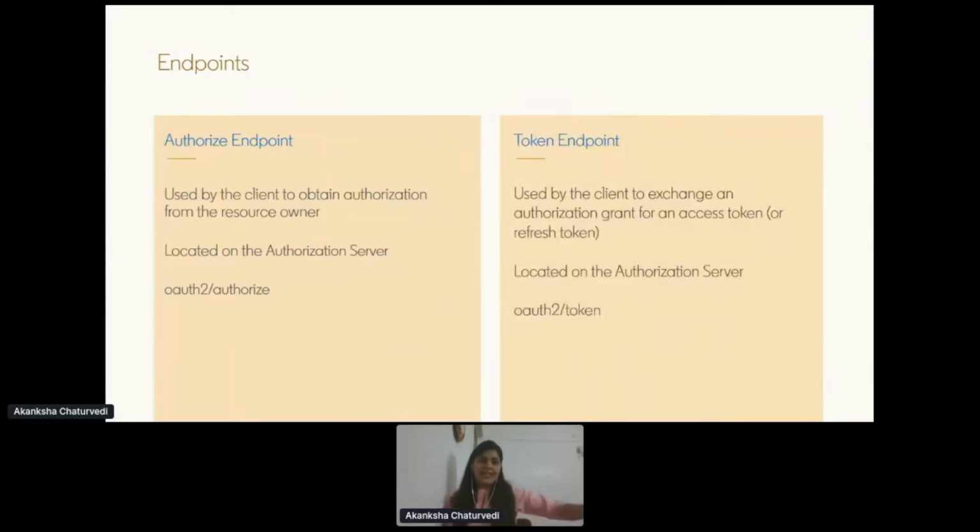Now, though I have highlighted only two endpoints in this slide, there are some other endpoints which are used, such as the token revocation endpoint, which lets us deactivate or revoke the tokens. And then the introspection endpoint, which determines whether a token is active or not by checking the expiration period and the other requirements.